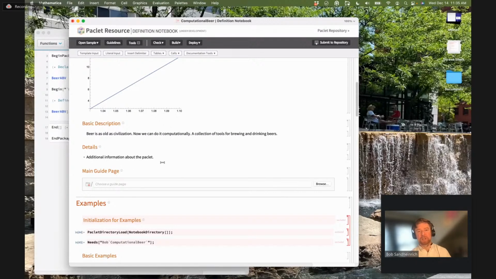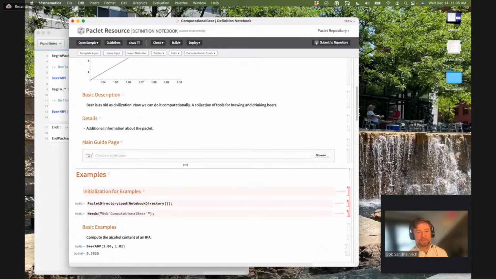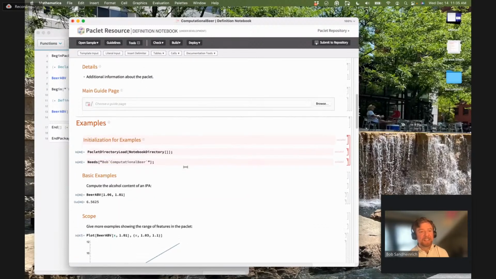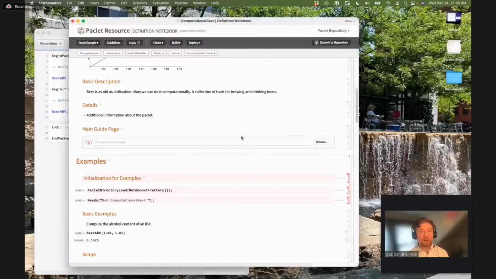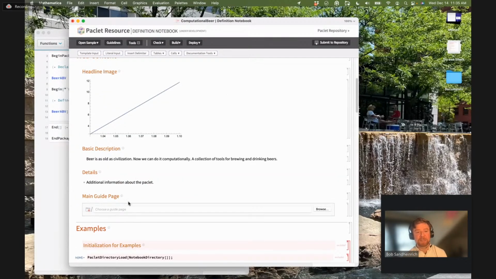These details is like a bulleted list, so you could list the domains that are covered by your Packlet. I could say fermentation and, I don't know. I don't really brew beer, so I don't know what the domains would be. But so let's see. So now I want to choose a main guide page that will be embedded into the homepage of my website. But I don't have a guide page. So this is going to refer to a documentation page.